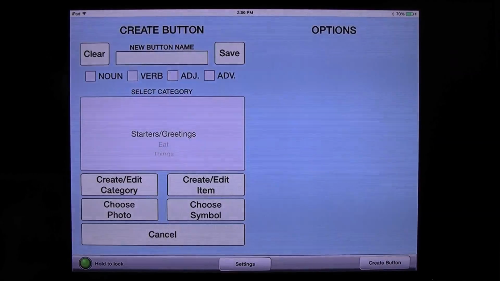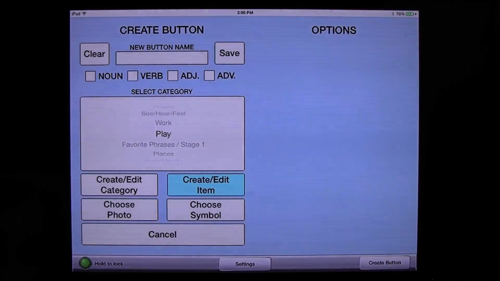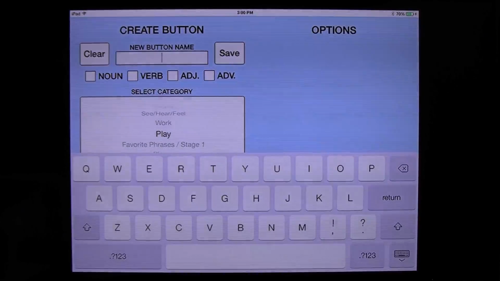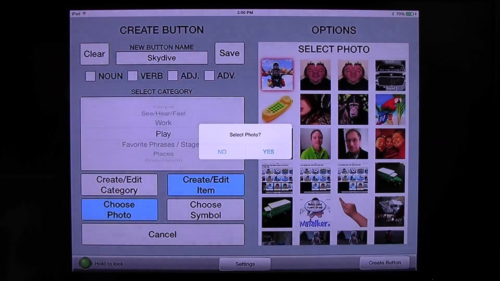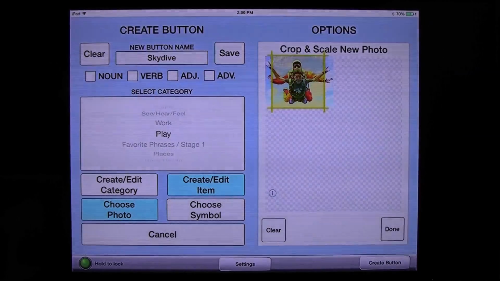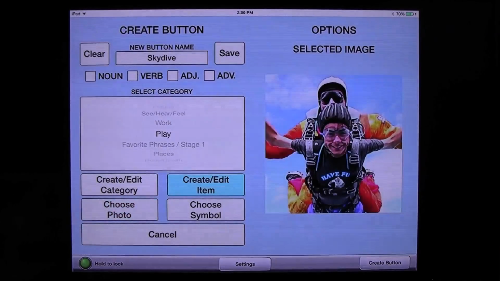Create button, and we are going to create edit item, and we're going to select the play category, and we're going to insert a verb within the play category. So we're going to label it skydive. We're going to choose a photo. Select photo, yes. And we got this really nice photo of a couple of skydivers. And we're going to indicate it as a verb.